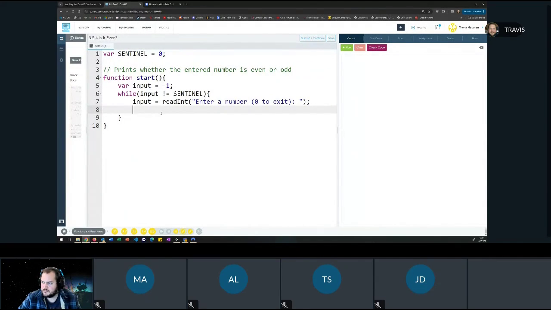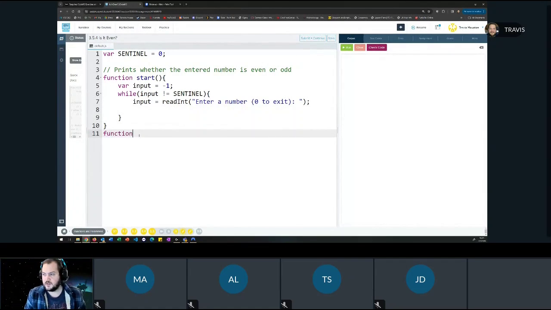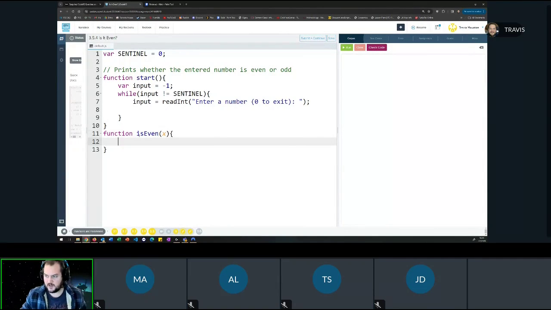And once we have their number, we got to determine whether that thing is even or odd and then make a print. So in order to do that, we're going to need our function isEven. It's just asking the question, is this thing even? And we'll take in some value.